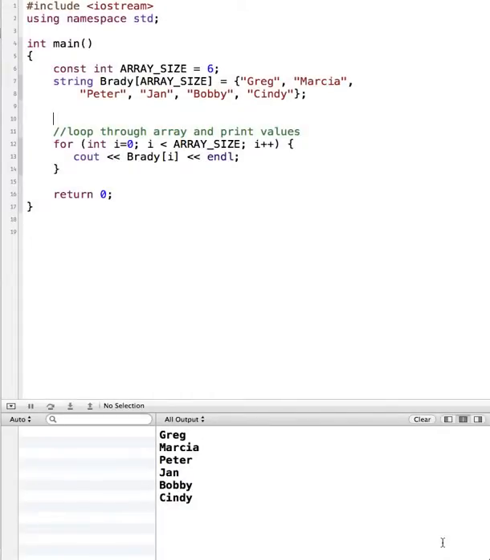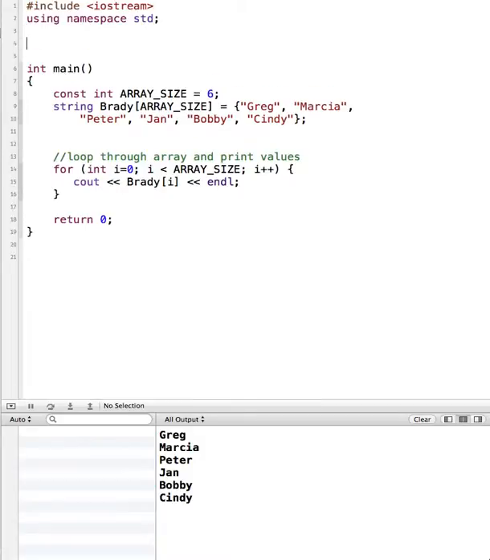Hi, in this tutorial, I'm going to demonstrate how to pass an array into a function. So first of all, I'm going to create a function and then we will pass the value into it. So I'll create a function prototype up here, and this is going to be a void function. It's not going to return any values, and I'm just going to call it printBradys.